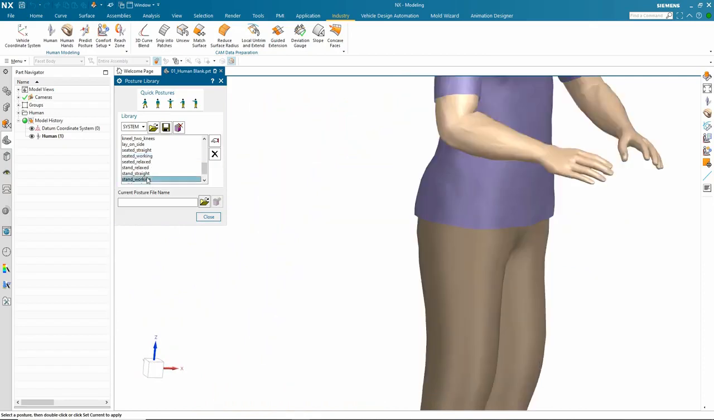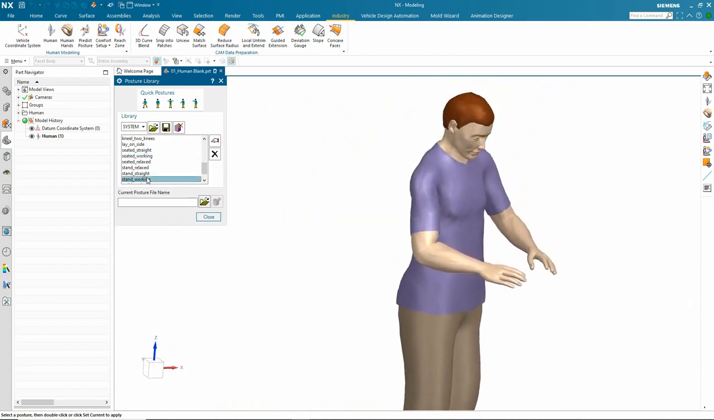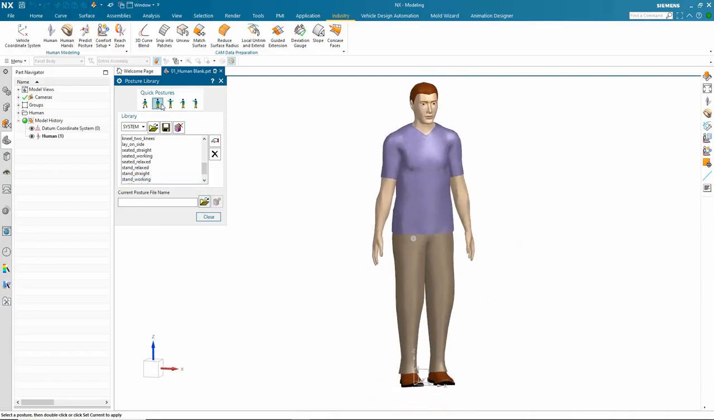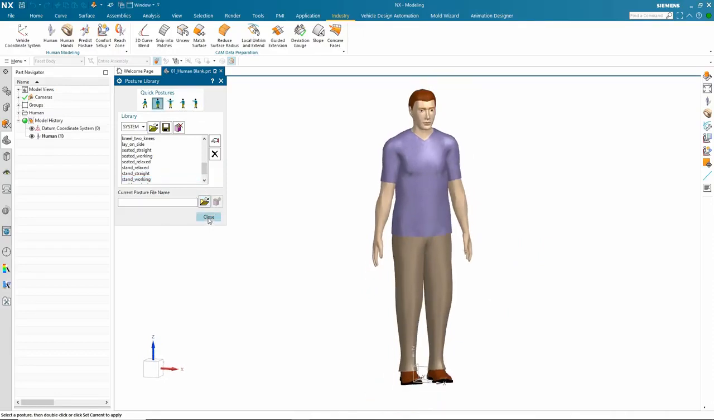I could have stand working. And I could now go in and use the adjust joint and manually tweak this a little bit. So if it wasn't in the exact position I wanted, it doesn't matter, I can tweak these, but it's a good starting point. Think of it like a reuse library, really. If you're finding that every time you're using human, you're creating your model and having to position it in the same sort of position, we could store that back in the posture library. So now we'd have it available in here to say, here's one that we've created. I'm just going to return this to standing straight position, and I'm going to go close.